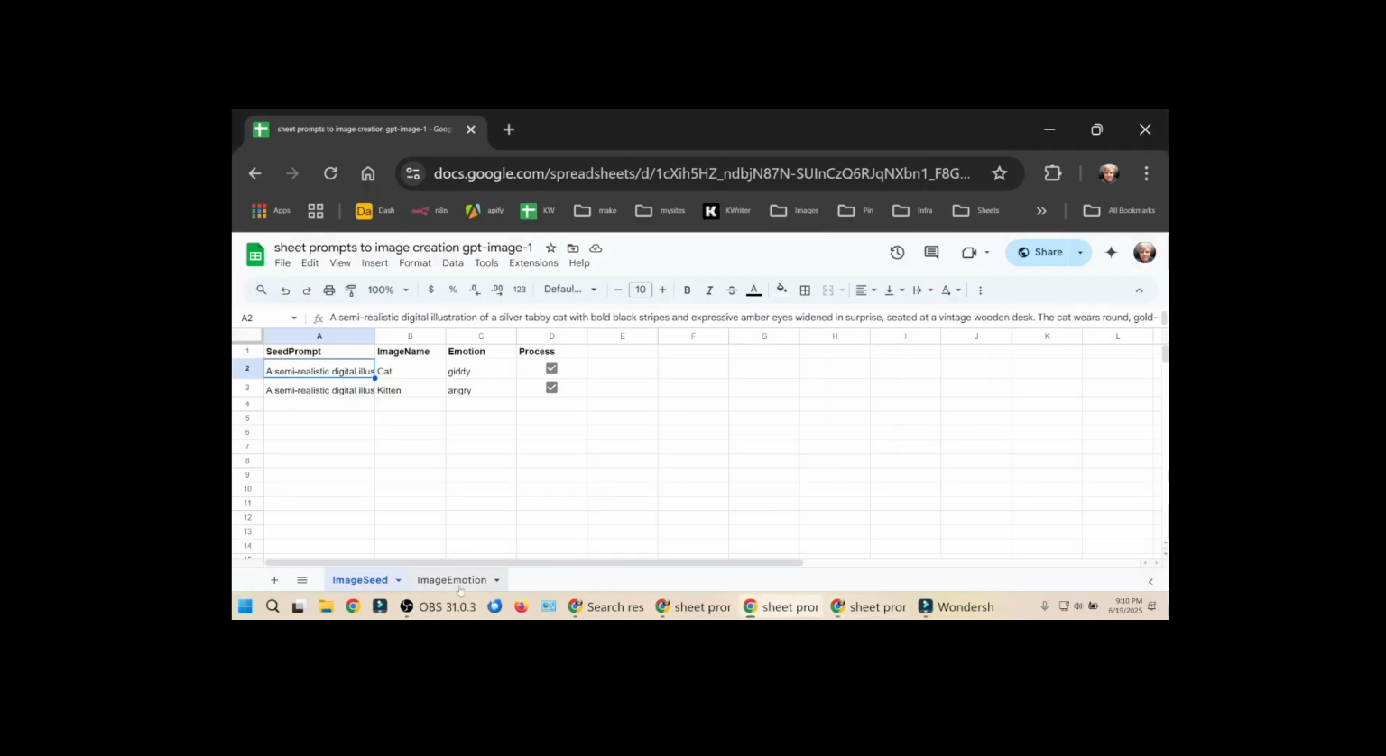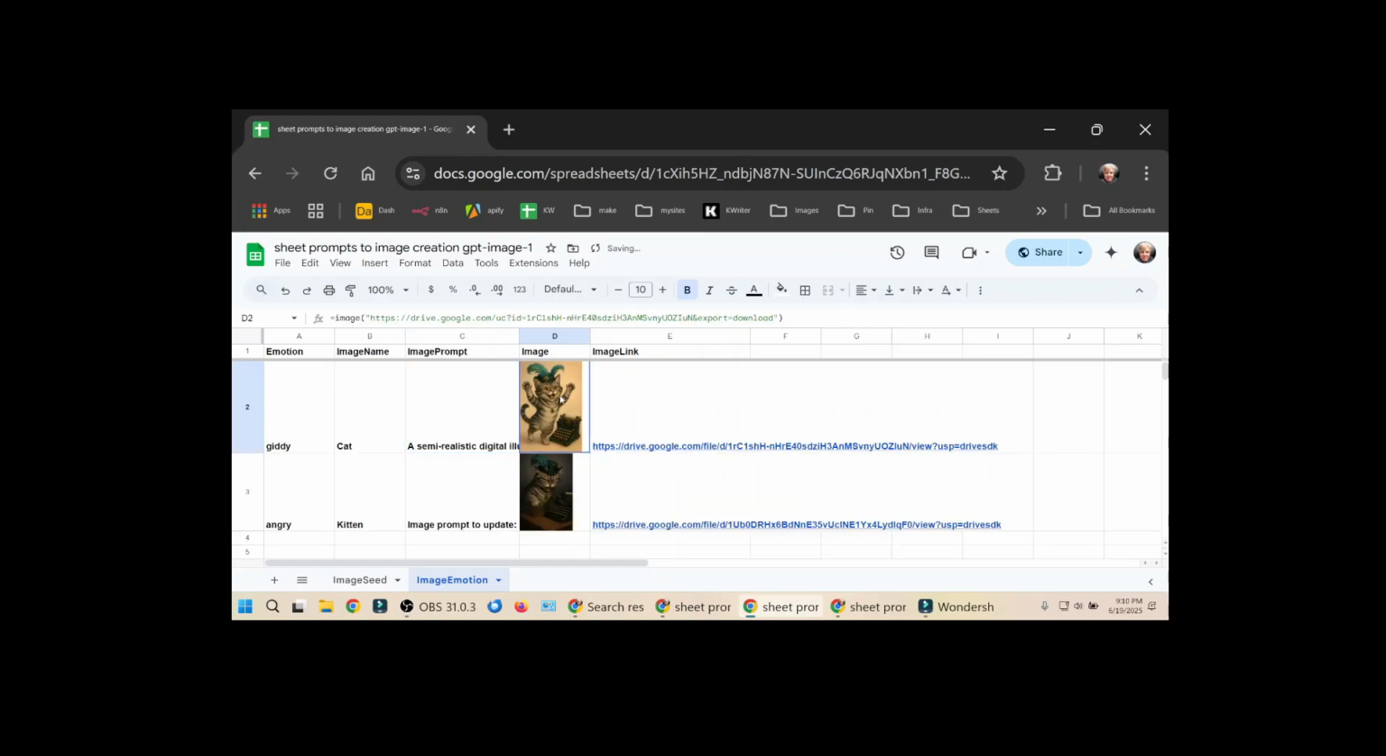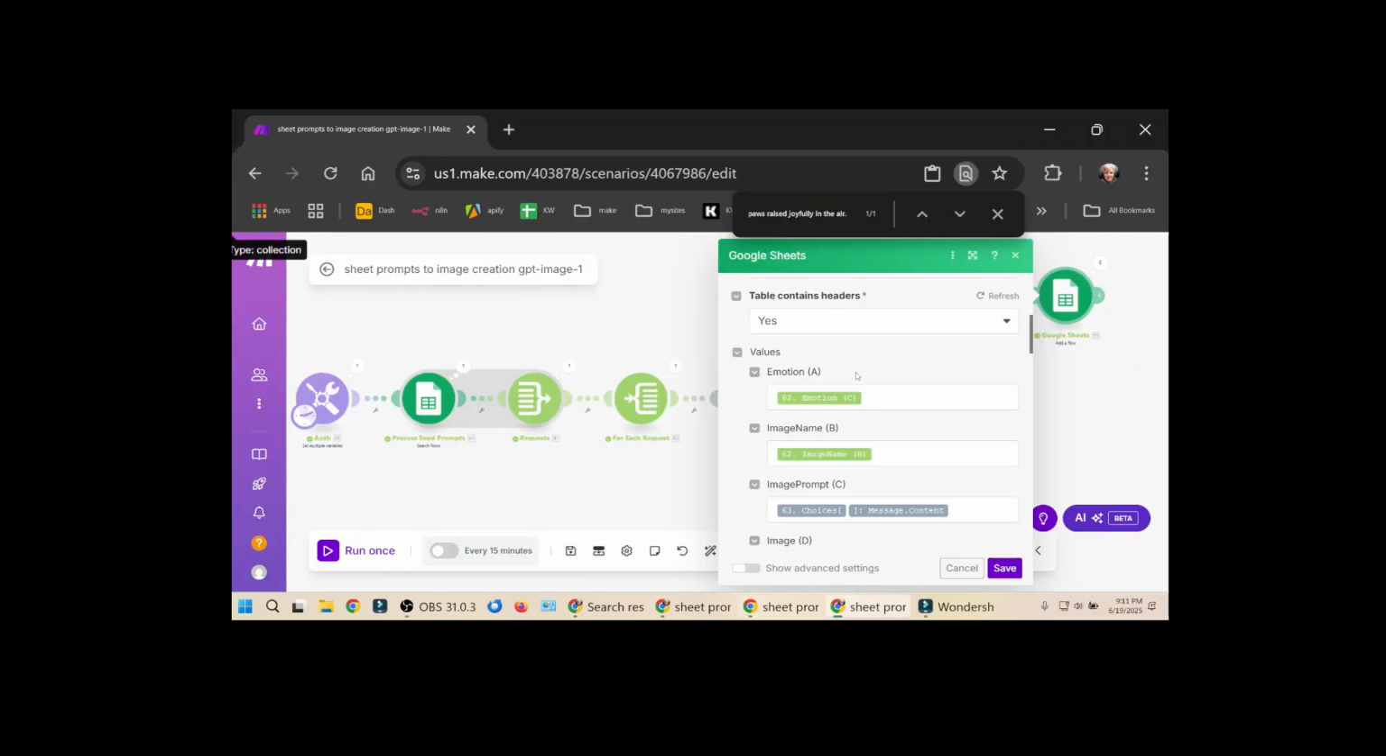On the second sheet, image emotion, we'll create a row that contains the emotion requested, the name of the type of image, the cat or kitten, the prompt that created the image, and the image command or image function, which is equal to image, parentheses, quotation, and then the downloadable version on Google Drive, and then a link to the viewable version on Google Drive. So that looks like this.